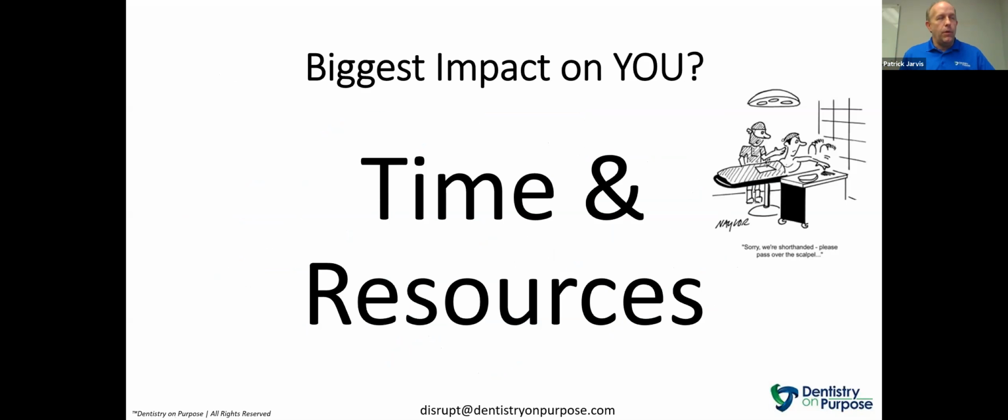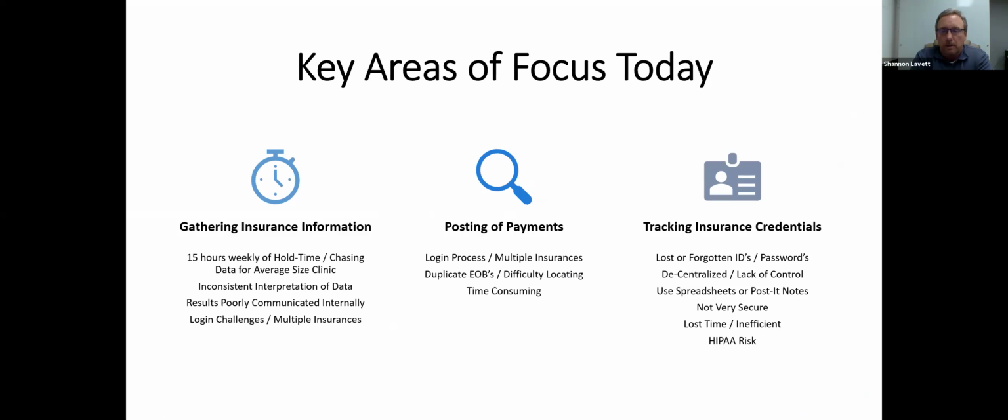And so we wanted to take that, and our goal is to always show you a tool or a resource that can help you save time and be able to do more with less. I think today too, with all of the challenges you just saw on the previous slide, the new pandemic-related challenges every clinic is facing, time is the critical key element. Today we're focusing on the gathering of insurance information, the posting of payments, and the tracking of insurance credentials. We're going to get into how we can help offload some of that work to save you a tremendous amount of time.